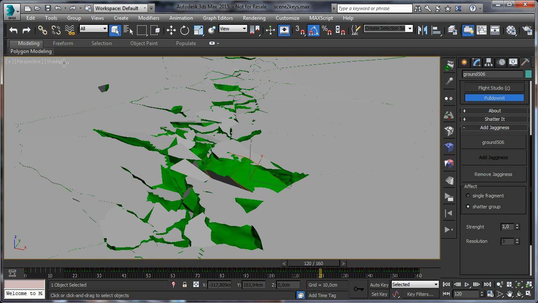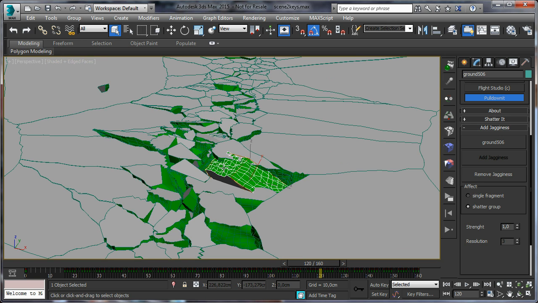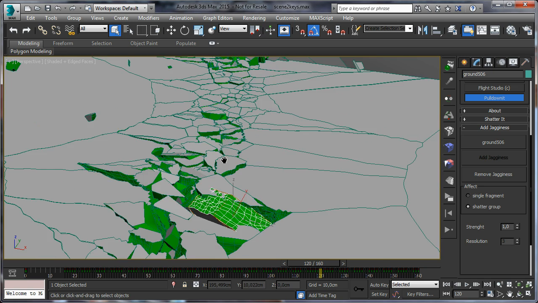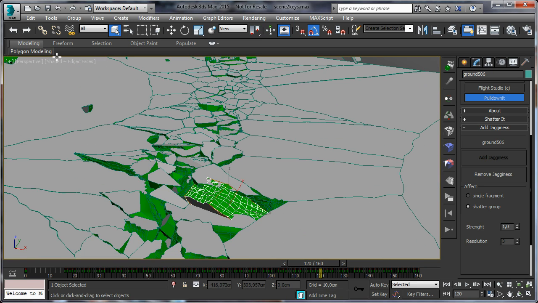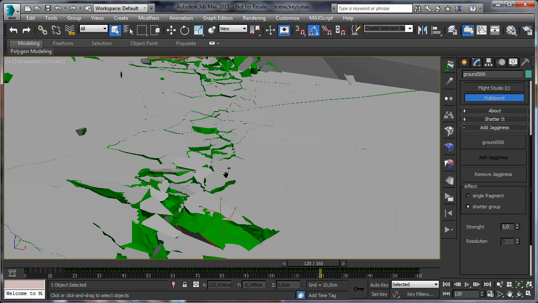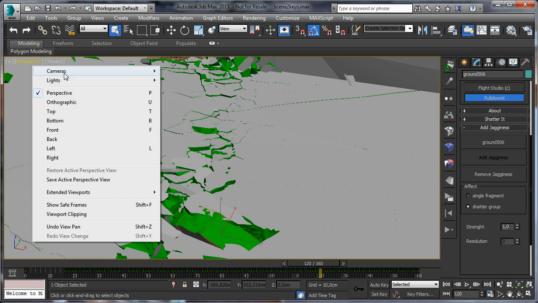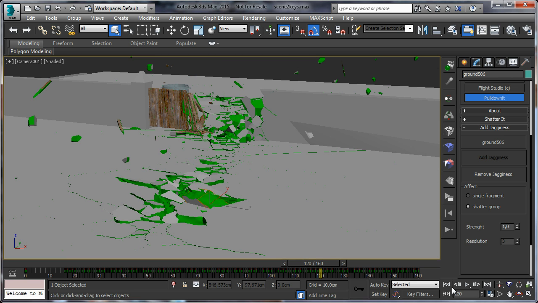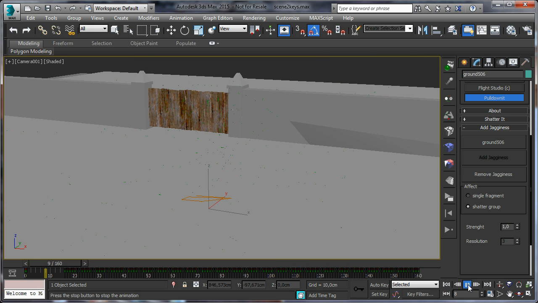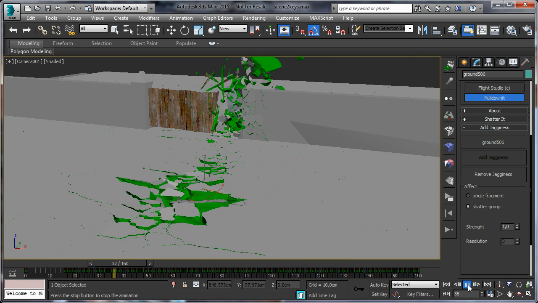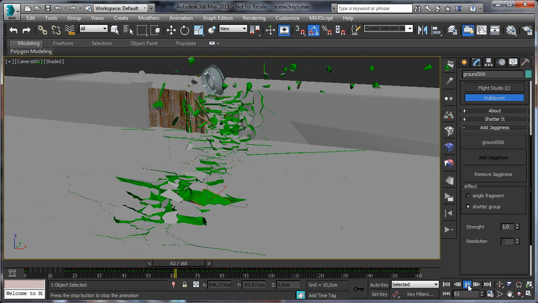Let's play the final result with jaggedness applied. Okay, these are the fragments, more detailed. So let's play the final result with jaggedness applied. And well, this is the end of the tutorial.